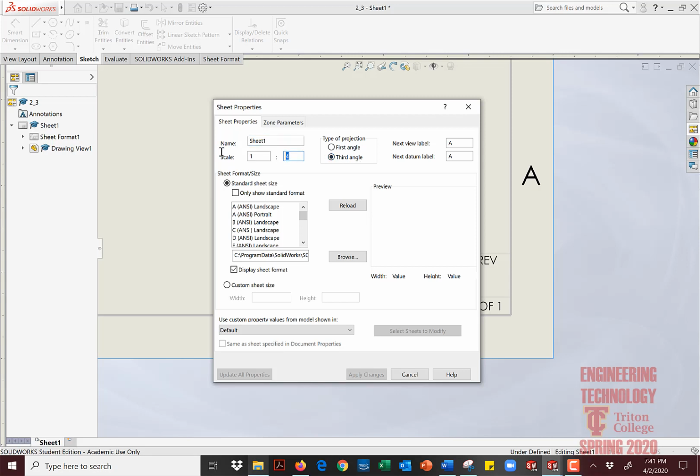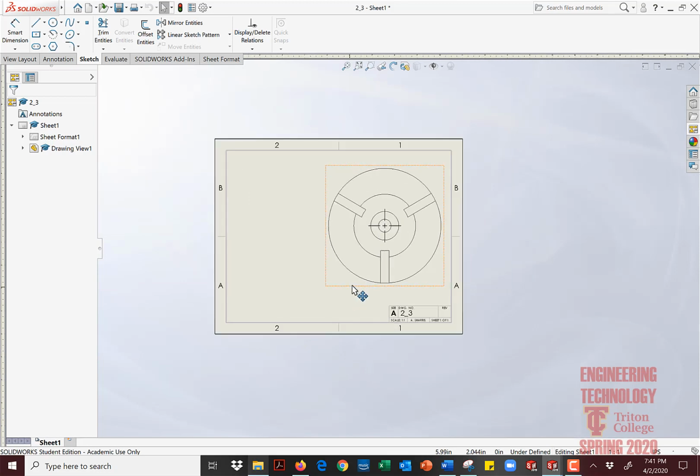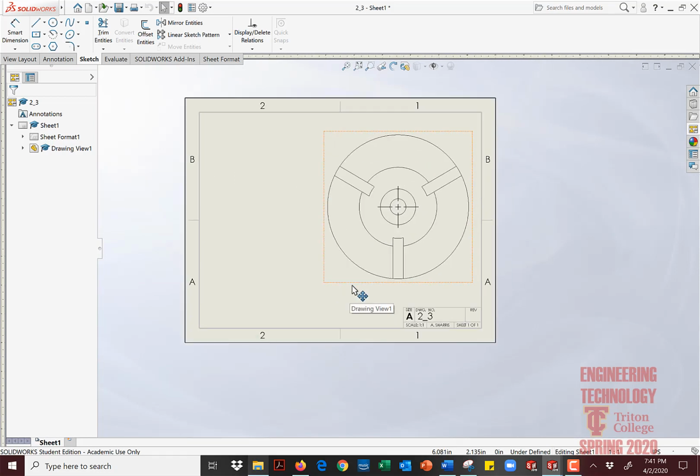The scale, for fun, let's pick 1:1 and see what it looks like. If we don't like it, we can fix it. If I hit apply change, there you go. Well, 1:1 looks a little too imposing. It looks like it's taking over the drawing.